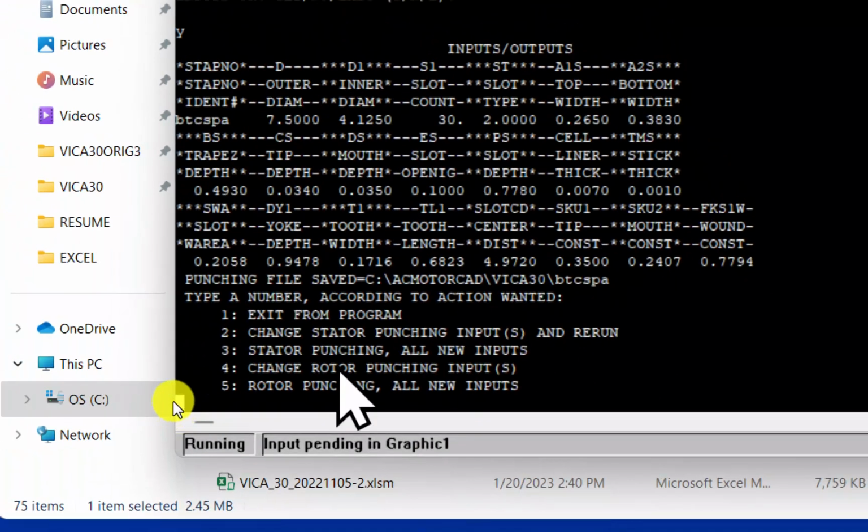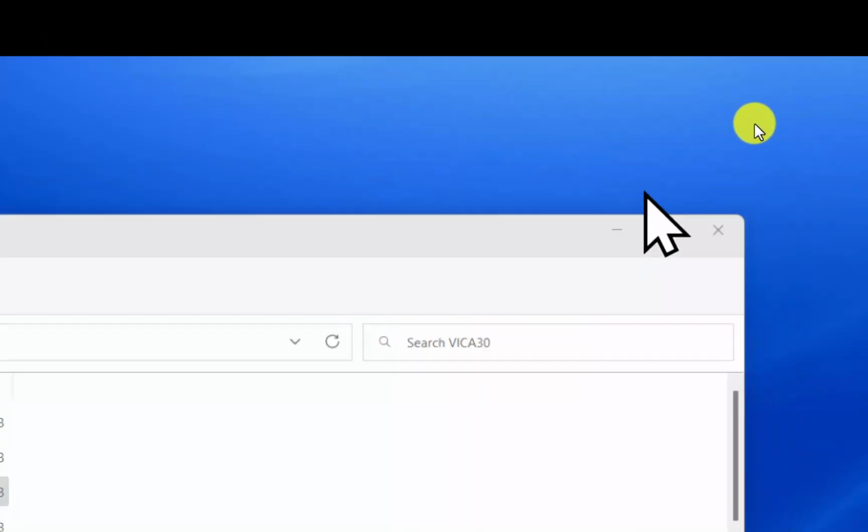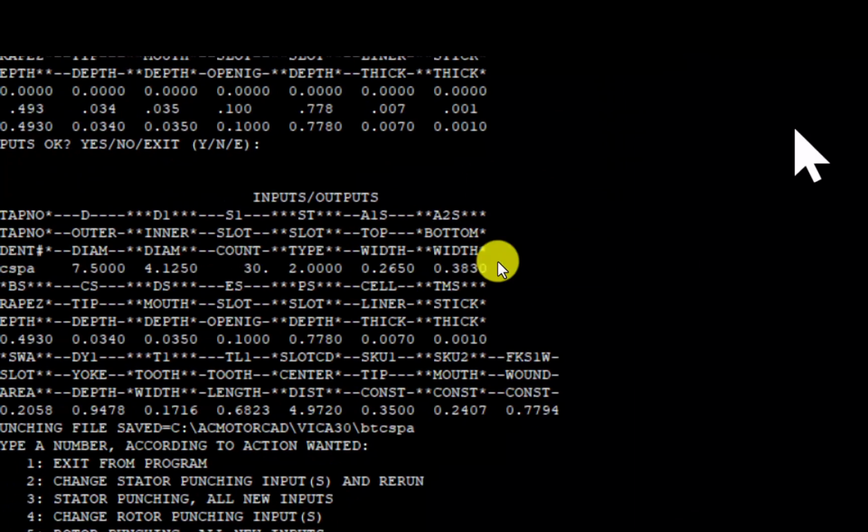Now we can go and do the rotor punching, although you can do the rotor punching first if you like. Let's go take a look at that. What happened here?